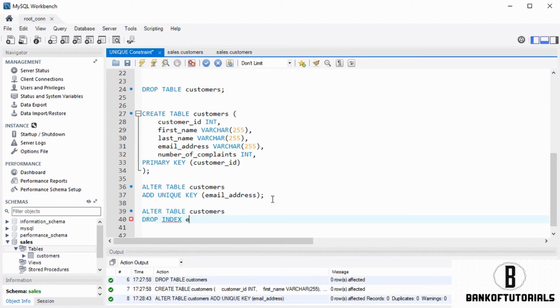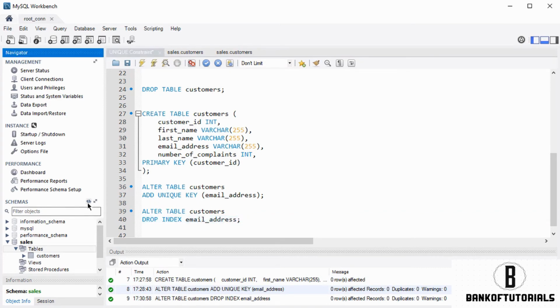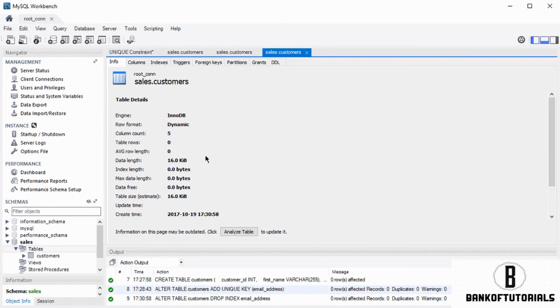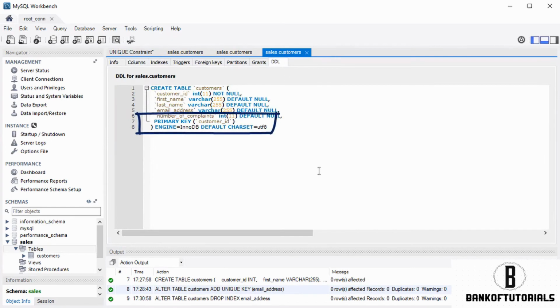Email underscore address. I'd like to remind you once more not to use parentheses here, as this is the relevant syntax for the drop statement. Right. Execute. Now, let's check the DDL tab for the Customers table once more. Here we are. No unique key constraint visible.